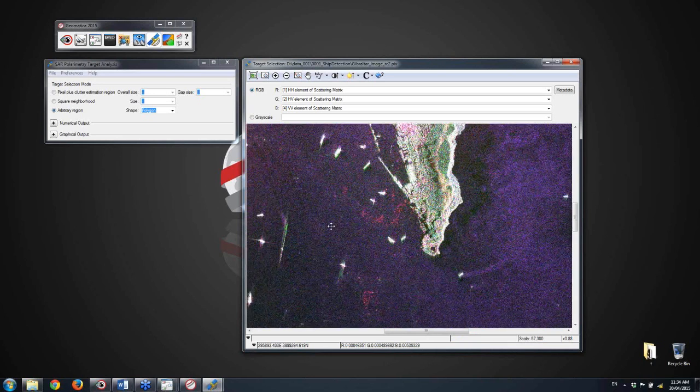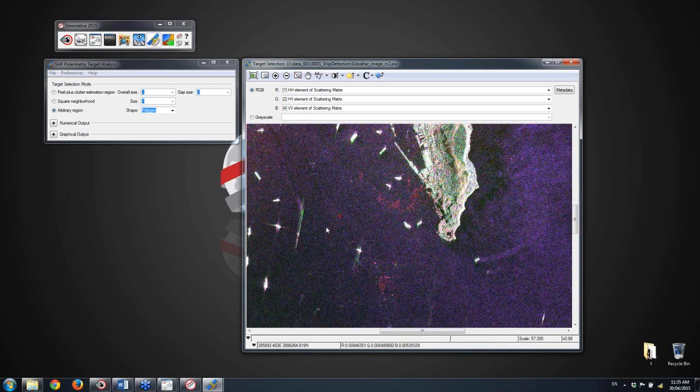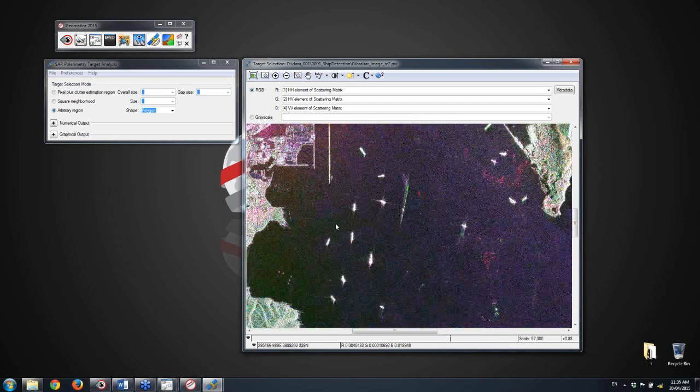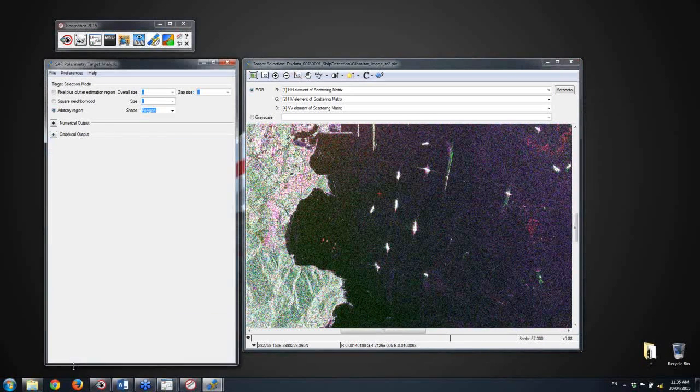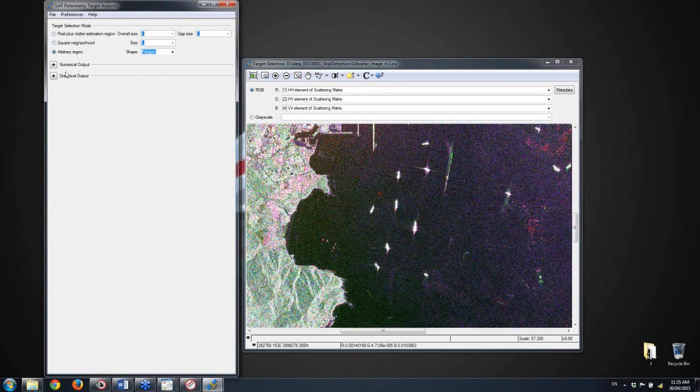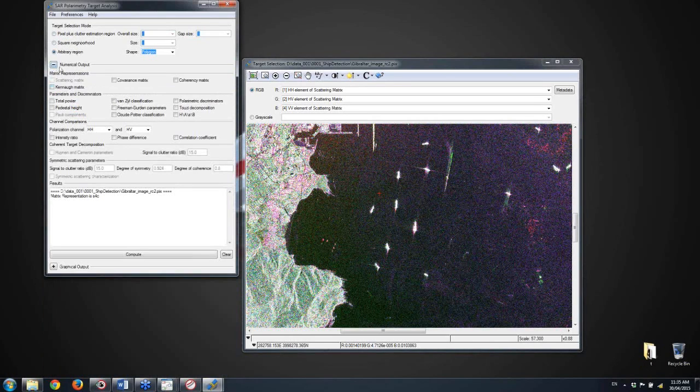And the key thing with this tool is to start to understand the targets that we are observing. So it's very simple. We have different ways of getting information from our data set. The first thing I'll do is make a numerical output, so I can set a rectangle if I wish. I can draw a rectangle on the data set. So let's do a rectangle just over some open water here. And then I can turn on different parameters that I wish to calculate.